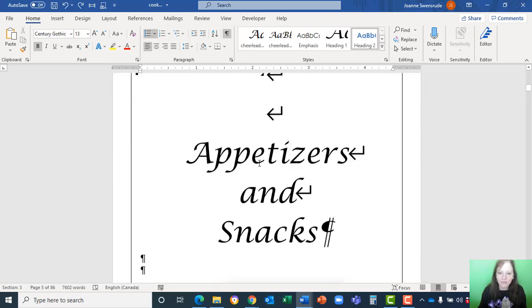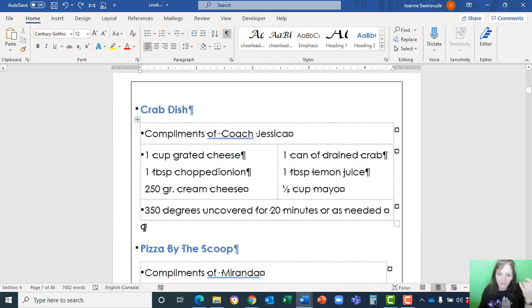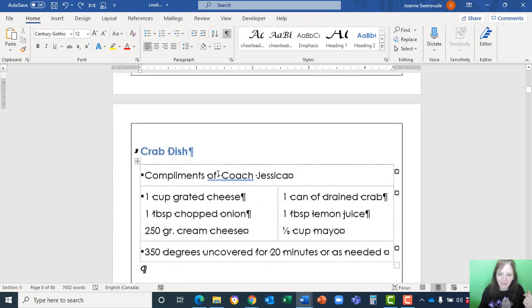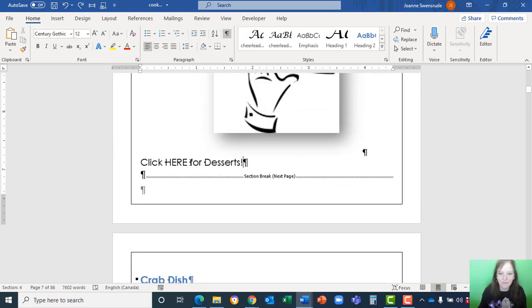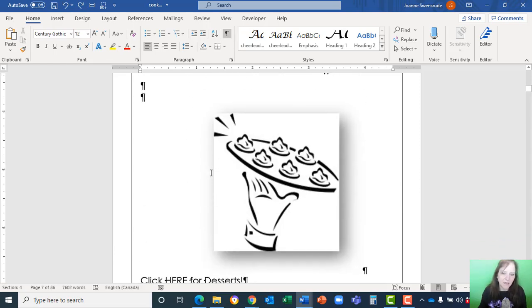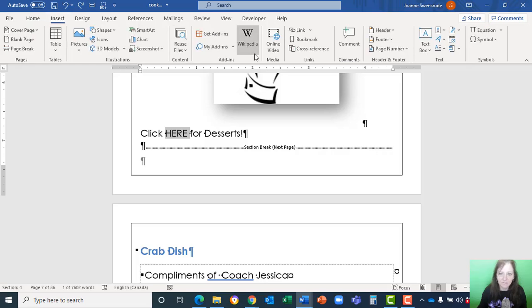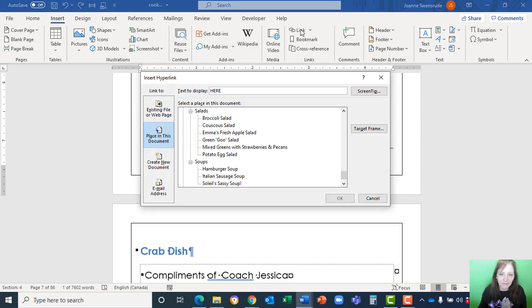So what we're going to do here is show you how you can hyperlink things. So desserts, that is down here somewhere, and it is a heading 1. It's like a category. And because it's talking about appetizers and snacks, I want people to be able to have really quick access to get to the dessert. So I just double click to select the word here. I could have done the whole thing. And I'm going to go up to Insert, and I'm going to go to Hyperlink.